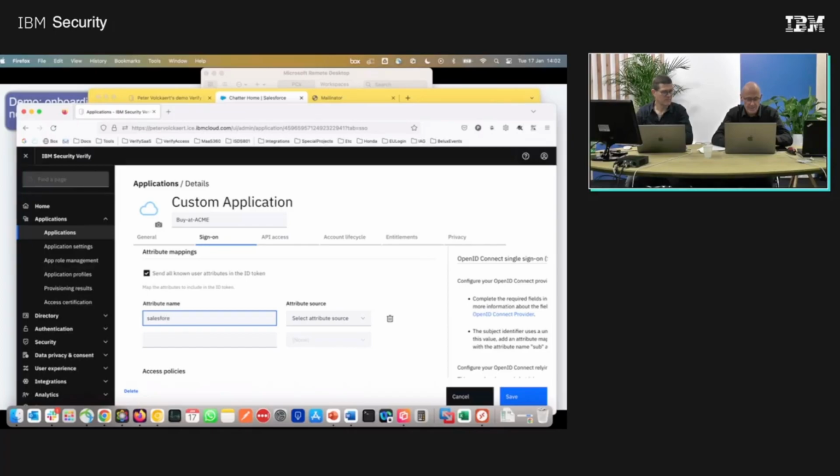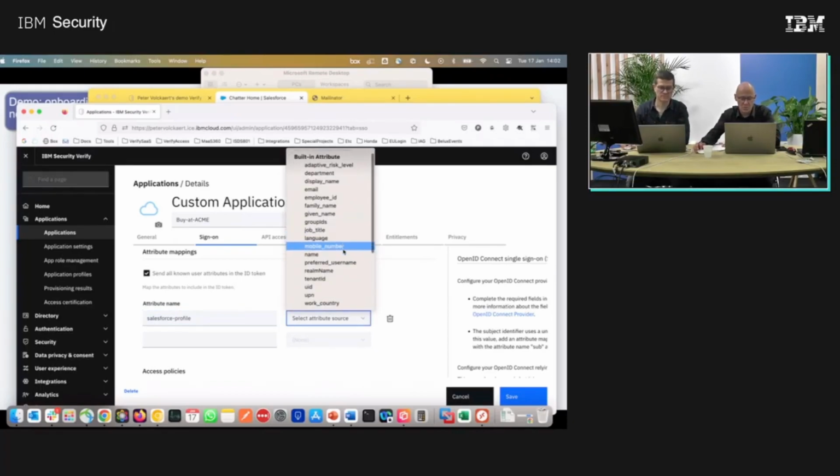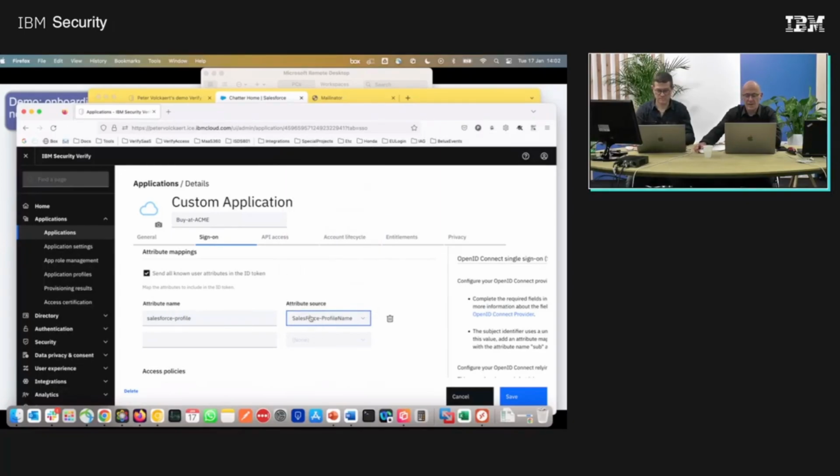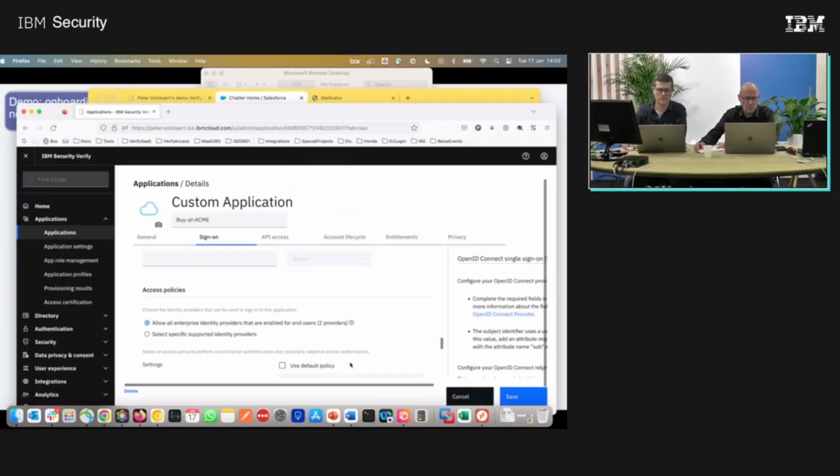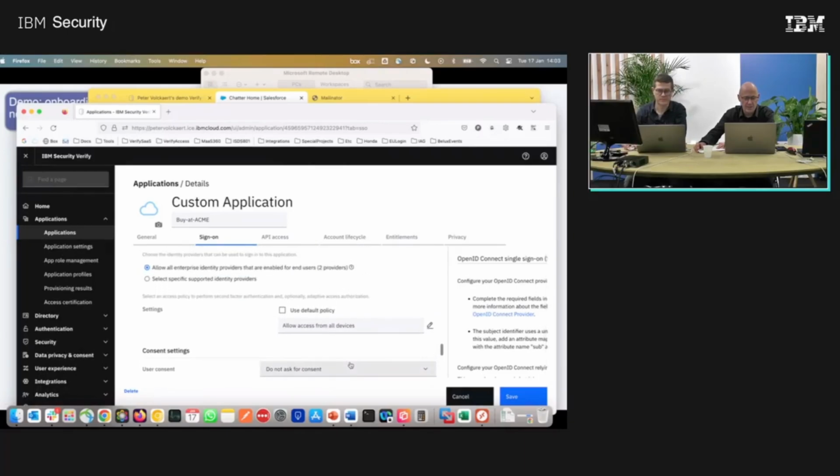profile. That's a custom attribute, and I'm going to map this to what's already set for Jenny over here in the Cloud Directory by means of that name. Okay. What else can I tell here?